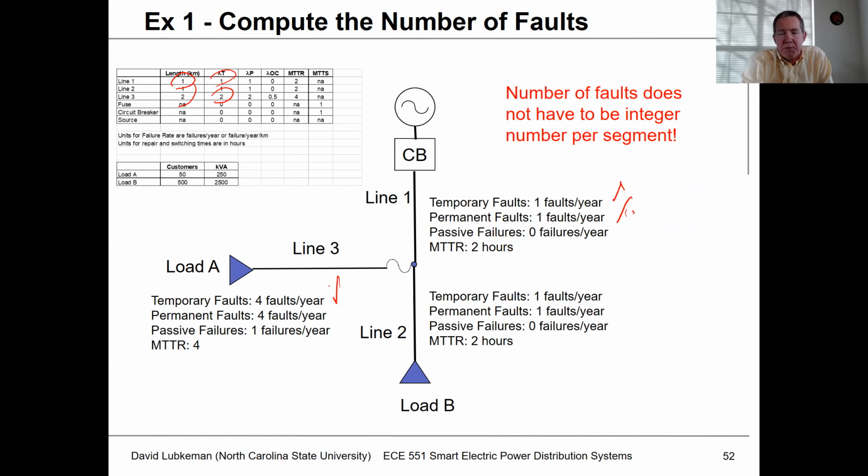And then just to make it easier for me to process all this information, I'm also putting the mean time to repair in here. So if I have a permanent fault, this is the time it's going to take to deal with that. In general, these numbers here do not have to be integers. When you're doing the stats on this, instead of being 1 fault per year, it could be 1.357 faults per year. That's okay, because again, we're talking about an average number of faults per year we expect to have.